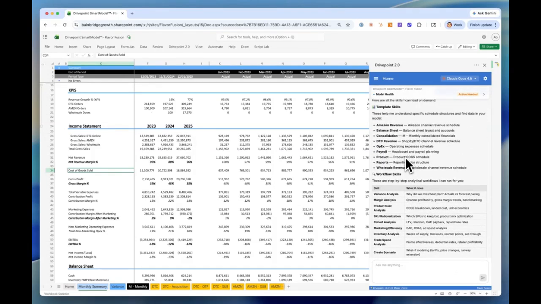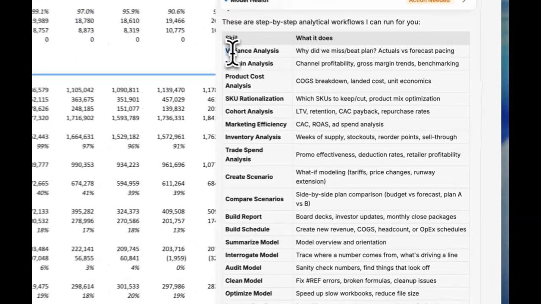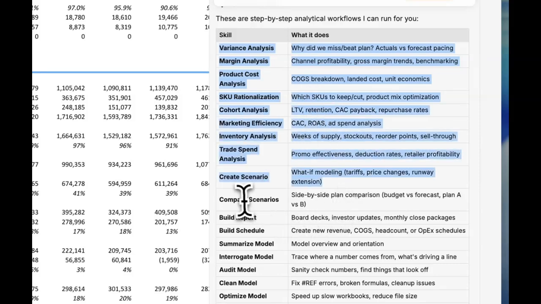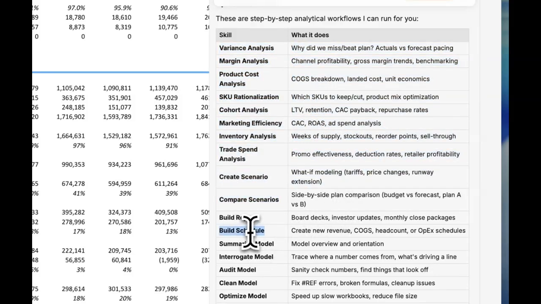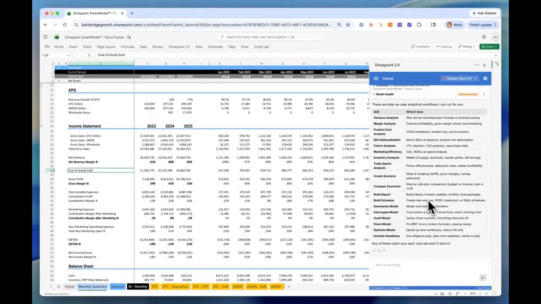And so we can see all kinds of different template skills. So each template in the model or each schedule has its own skill. And then we've also included a whole bunch of analysis skills as well as comparison skills, building new schedule skills, summarization, and a bunch of utility skills around cleaning, optimizing, and interrogating. These are the types of skills that we are using every day with customers in our day-to-day work, and we know that our customers are doing. So instead of having to write these yourselves, they're bundled directly into the Smart Model Agent.